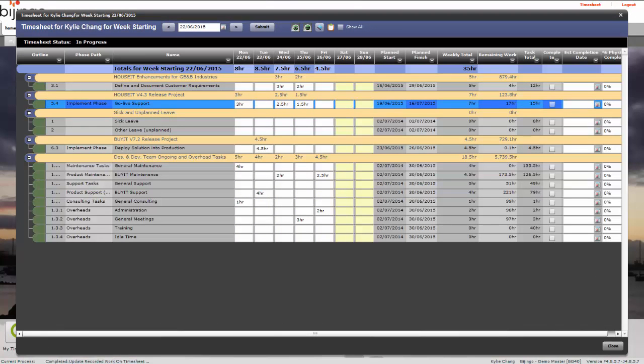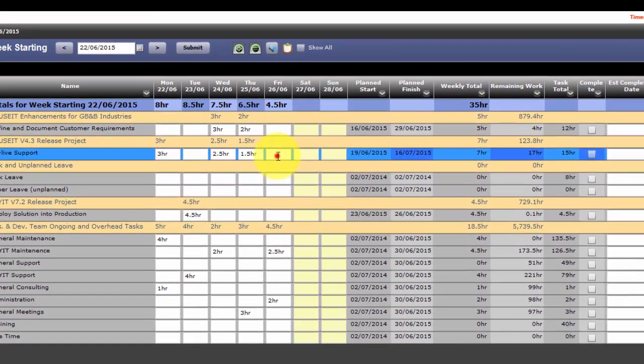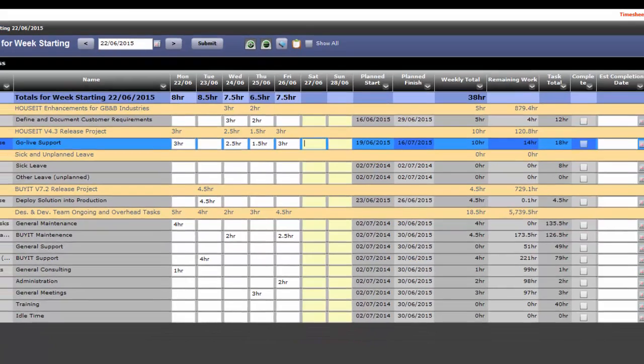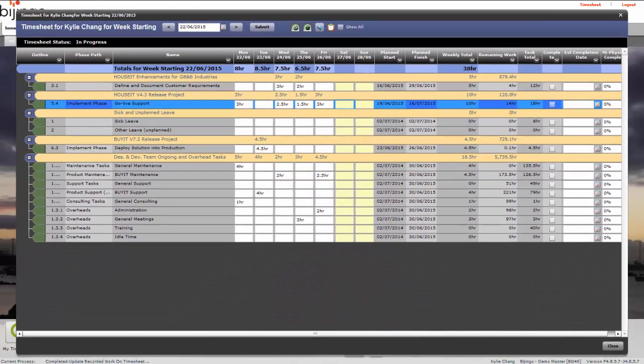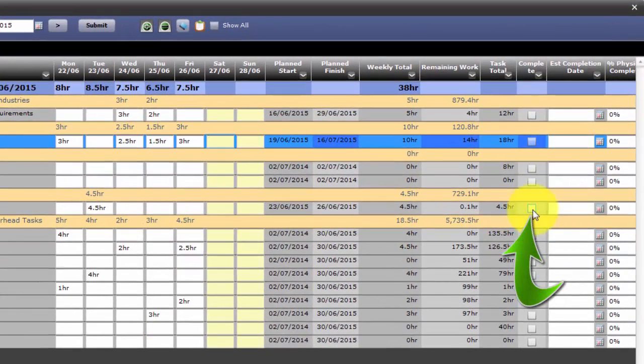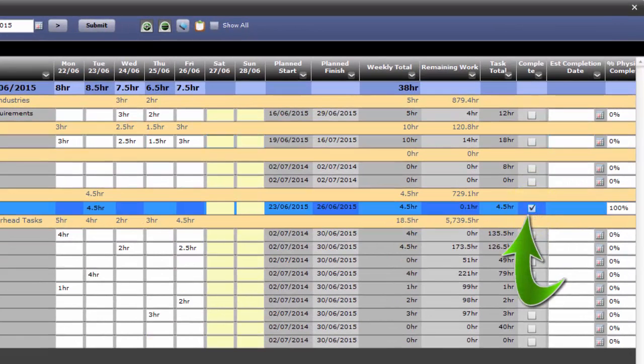At the end of each week, team members complete their timesheets and submit them for approval. Before submission, extra information can be provided to project managers on the progress of tasks. Project managers can then use this information to keep their project schedules up to date. If a task has been completed, the complete tick box can be filled. This also sets the percent physical complete field to 100%.